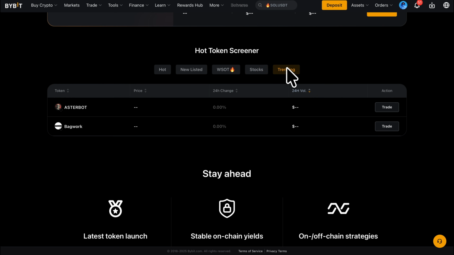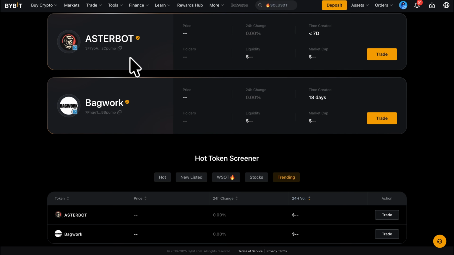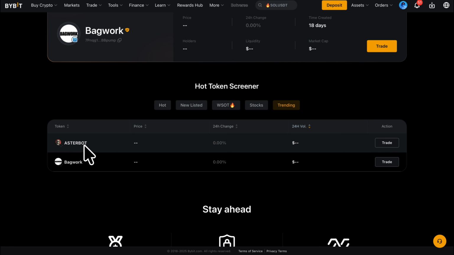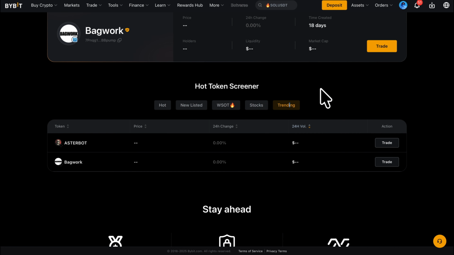And if you come here to trending, this will show you the new coins that are currently trending. So you can see Astabot and Backwork too. These are the two coins here. Again, you see those coins right here. So you can see different categories of these new cryptocurrencies on the Bybit Web3 page.